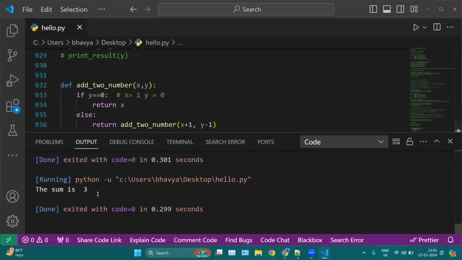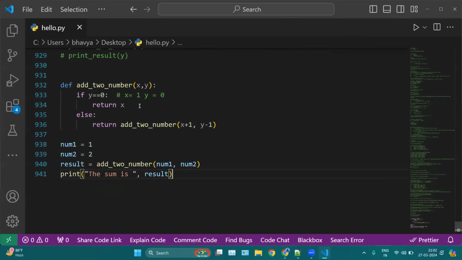So 2 plus 1, 3. But here we are using recursion. So first, here we have this 1 and 2. So it will check for this condition if y equals 0. If not, then it will move to the else condition. And in the else condition, it will again call the function. Like this is a recursion function. So this function is calling itself.